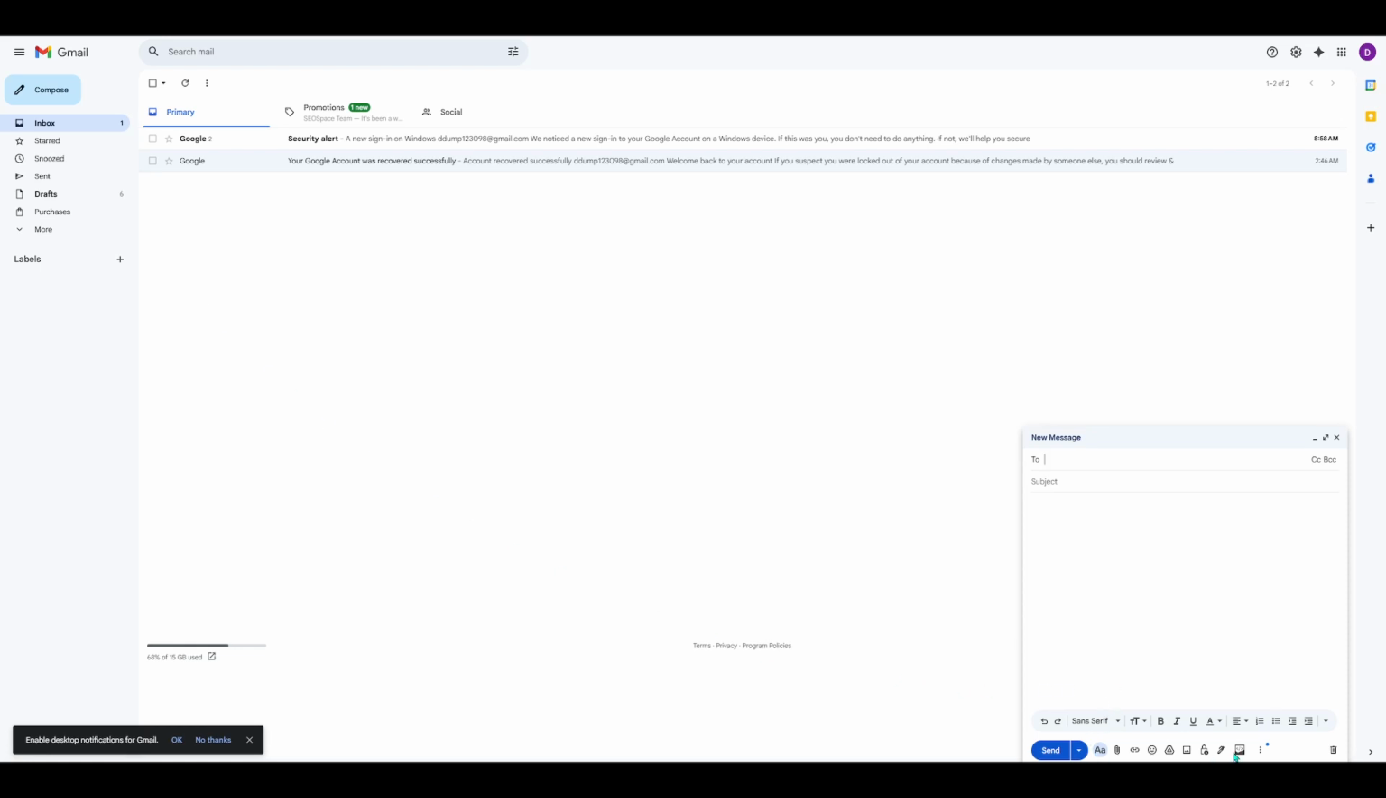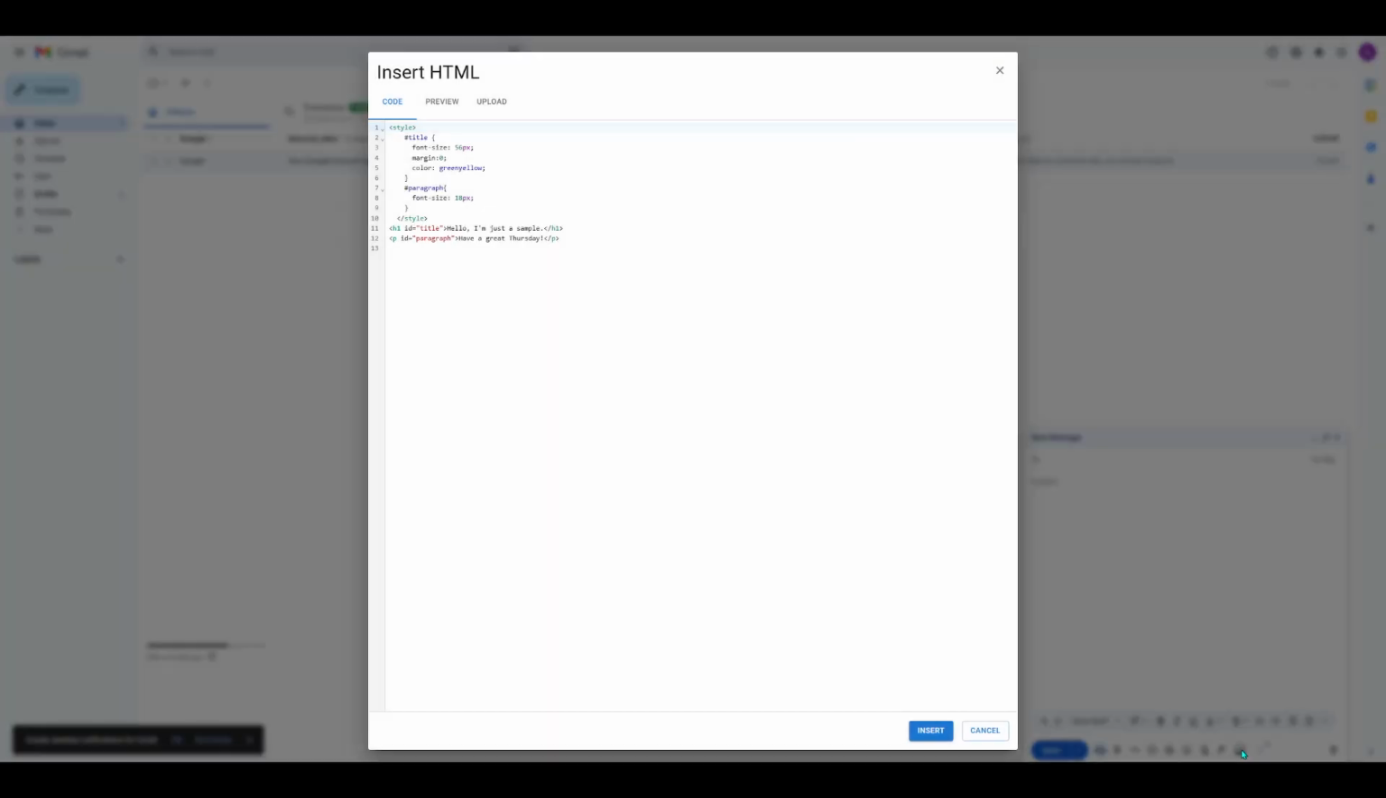This icon is specifically for adding HTML. It might look like a little code symbol or something similar, depending on the extension you've installed. Click on this icon, and you'll see that a coding field appears specifically designed for HTML input. This is where you can paste or write your HTML code.